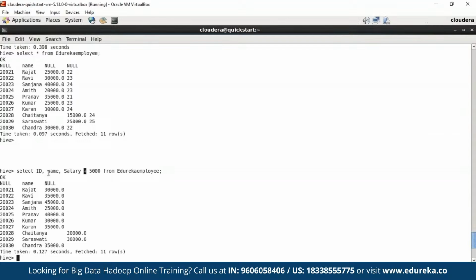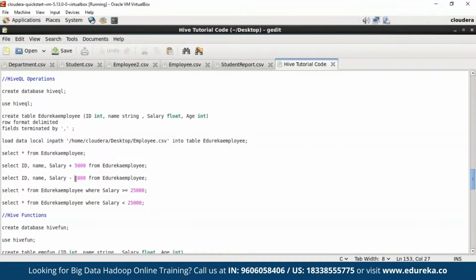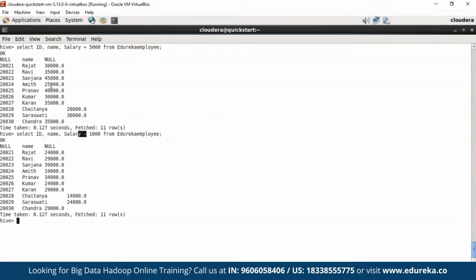So the first element was 25. Now it's 30. So similarly, all the other employees got 5,000 rupees hike all of a sudden. Now let's try to remove 1,000. To do so, all you need to do is replace the addition operation with a subtraction operation, that is minus. Fire and enter, and there you go. Each and every employee lost 1,000.